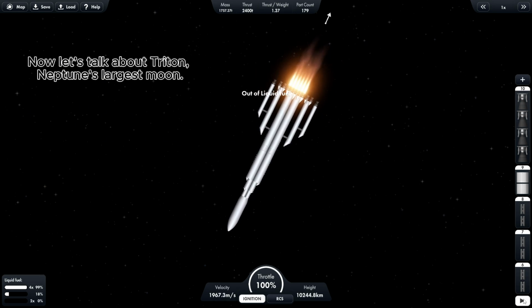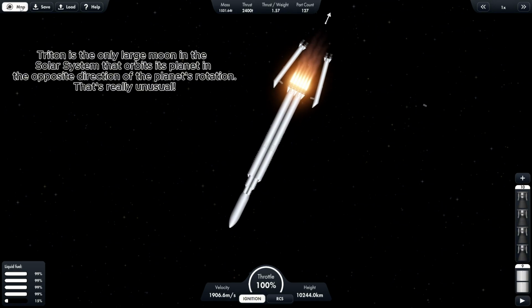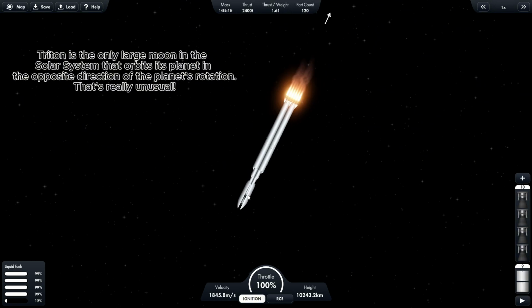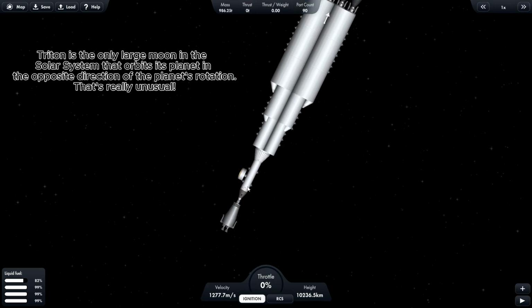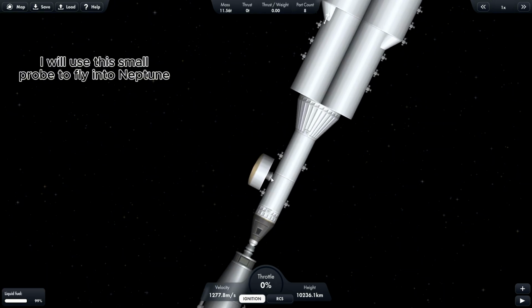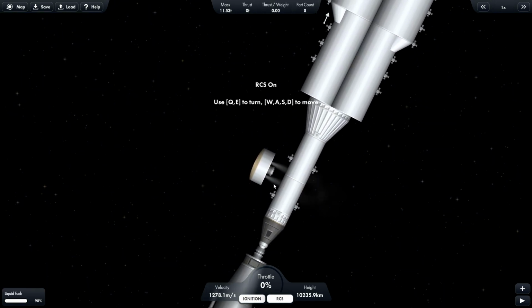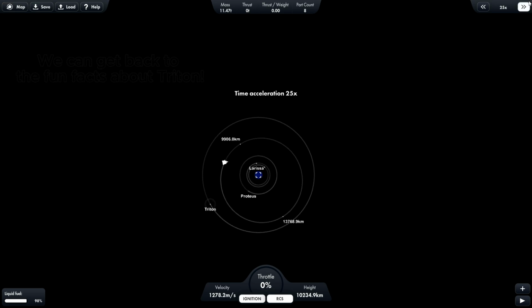Now let's talk about Triton, Neptune's largest moon. Triton is the only large moon in the solar system that orbits its planet in the opposite direction of the planet's rotation. That's really unusual. I will use this small probe to fly into Neptune. We can get back to the fun facts about Triton.